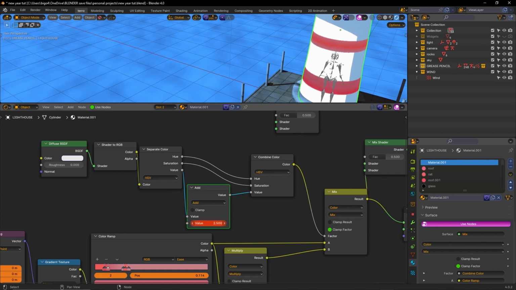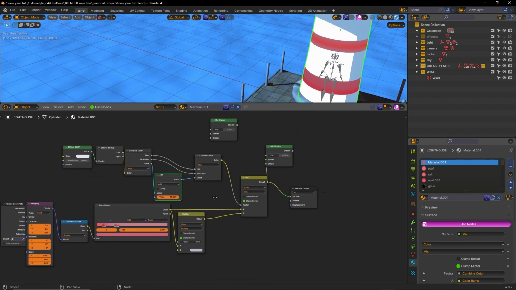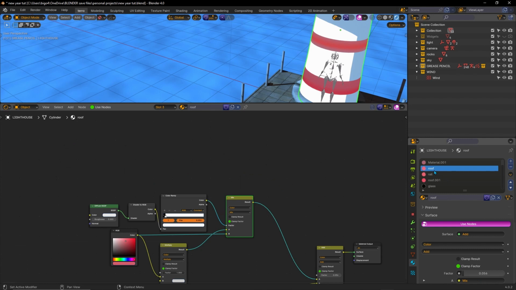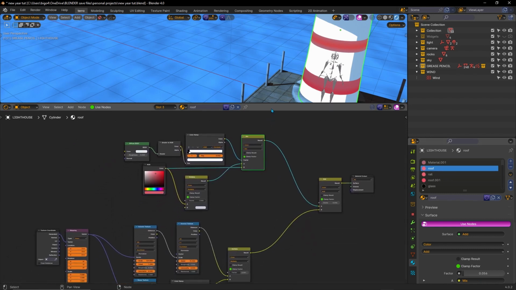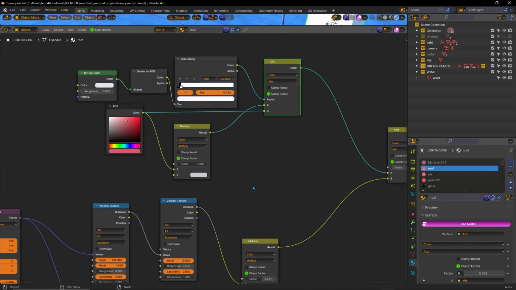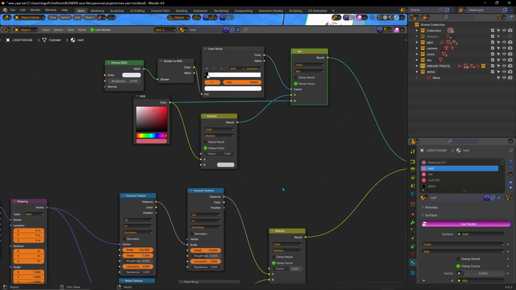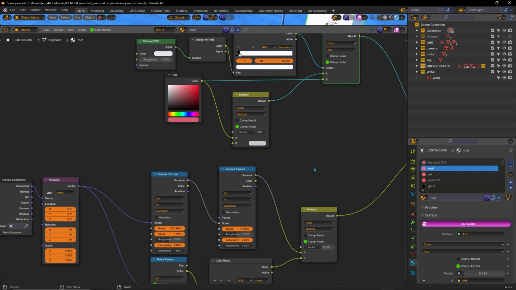For the red stripes, I just add a value node here so I can control the value of it, so I can make it brighter or lighter. For the roof, it's just the same texture with a little bit of noise.